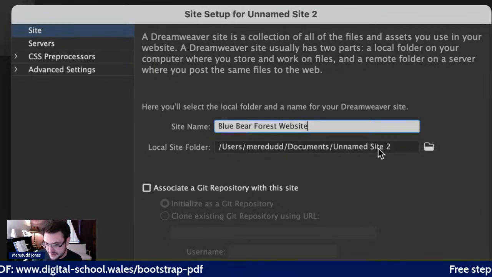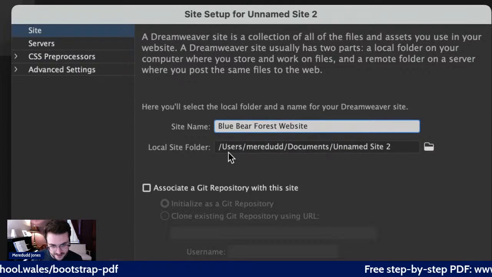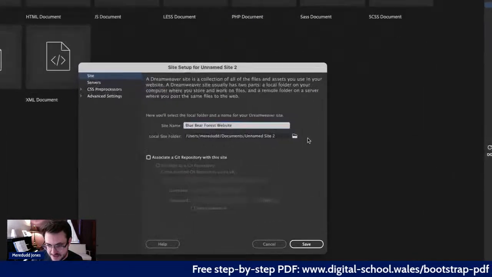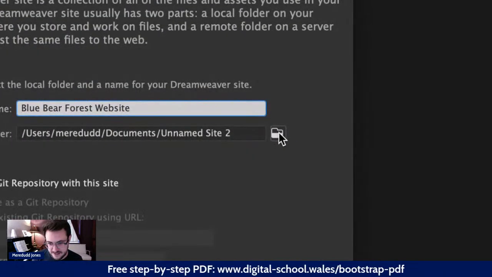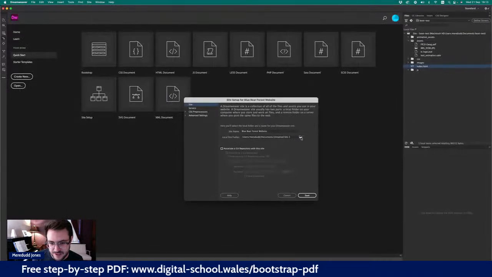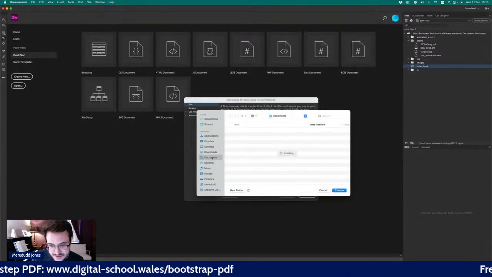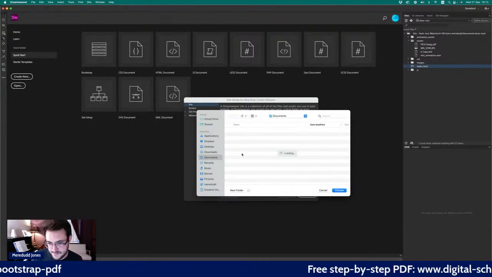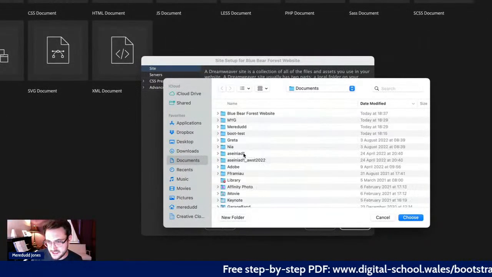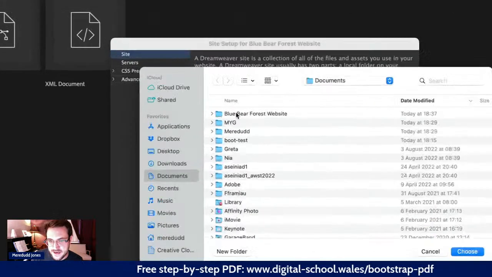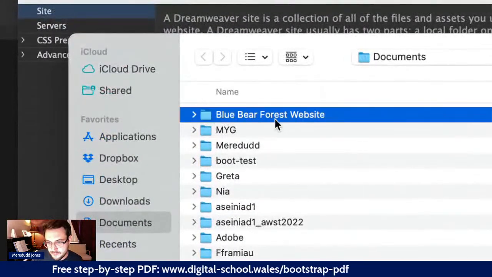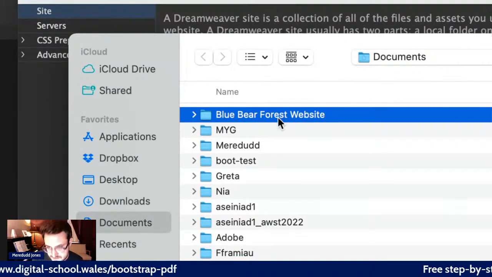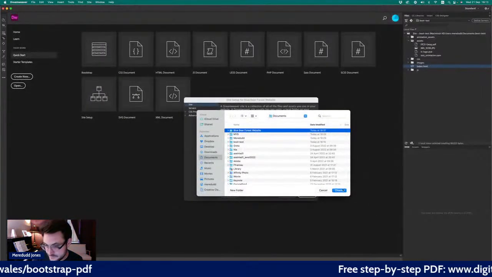And here, this is the wrong folder location, okay? So I need to make sure that I point that at the folder that I've created for the website. So I'm going to click Browse Folder. I'm going to go to my Documents. Documents is having a little think about it. There we are. And then I just need to select the top level folder. I don't need to go in. I don't want to select the assets folder. I'm just going to select this top level folder and choose.